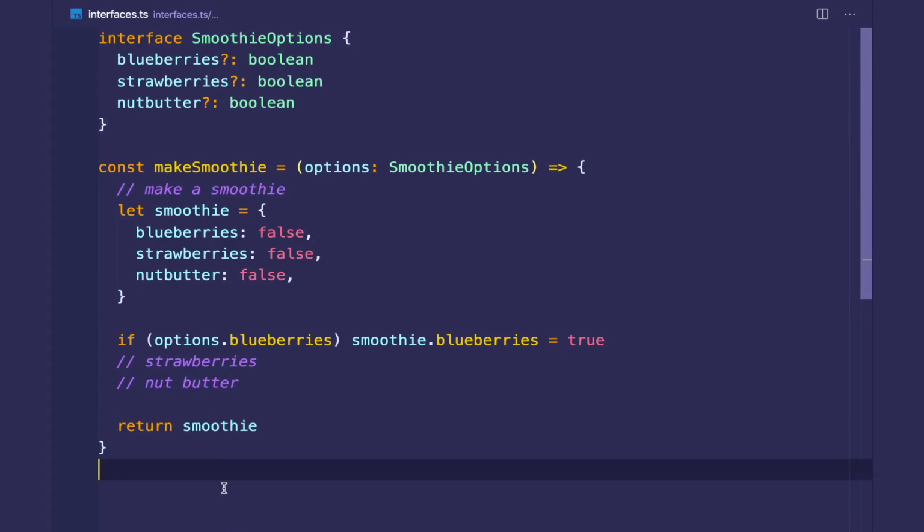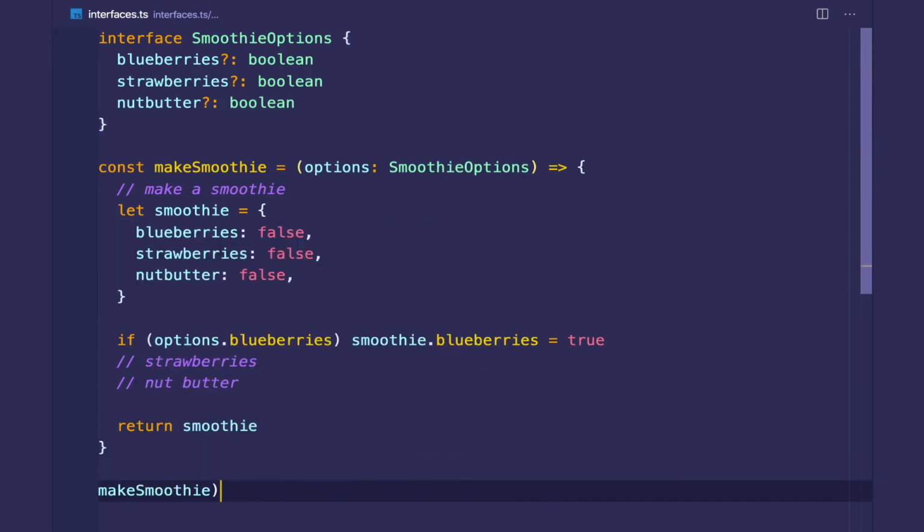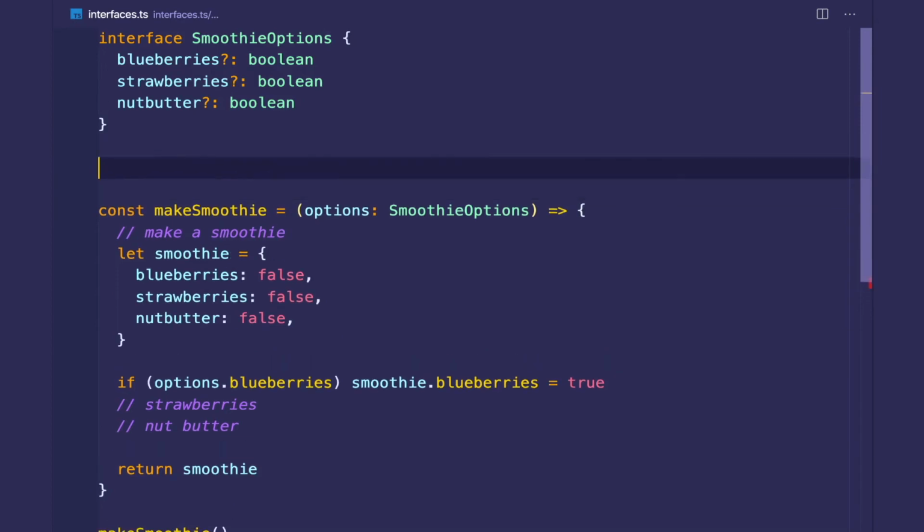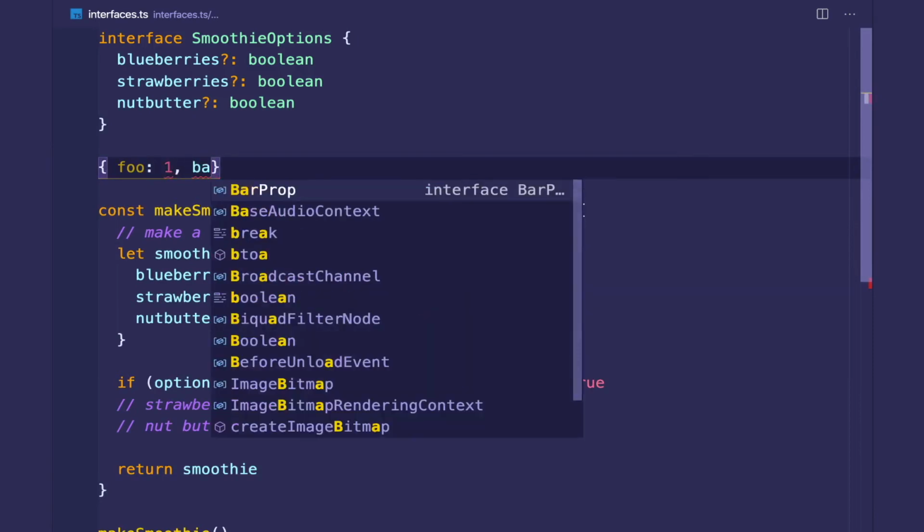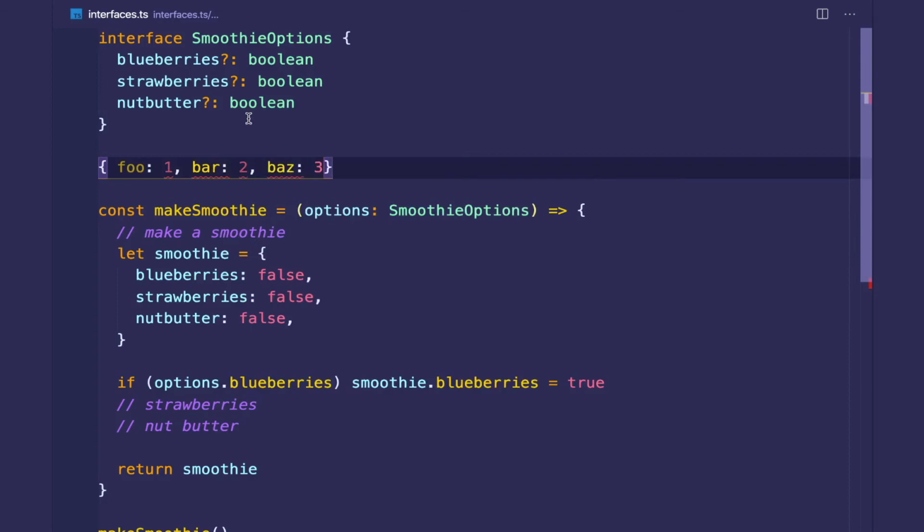weak types. And the reason why they're called weak types is because technically, with structural typing, we could pass in an object with anything, right? Let's say we pass in an object with, I don't know, random stuff, right? Foo, bar, these are just random things. This object technically is smoothie options because all the properties are optional, but according to duck typing, structural typing, these are all optional, right? So does that mean we consider this as smoothie options?